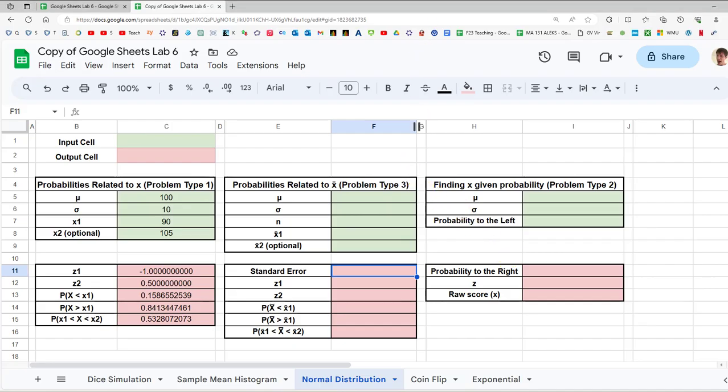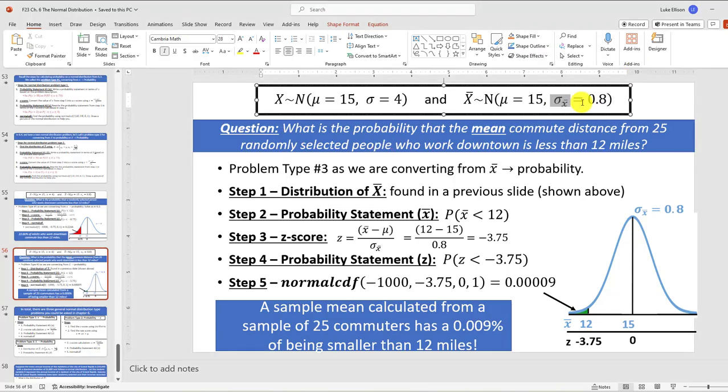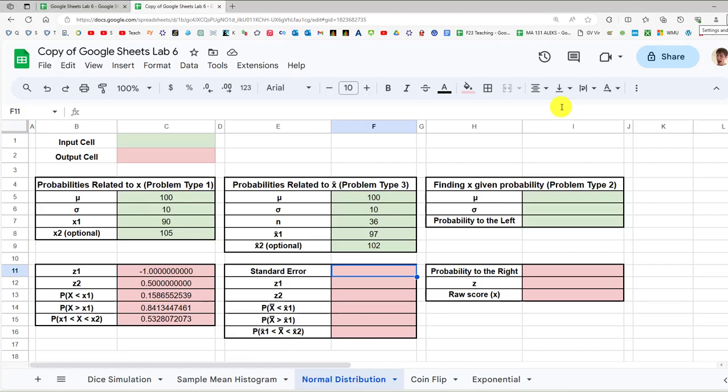So let's enter in some numbers just like we did before. The ones I have for this are going to be 100, 10, 36, 97, and 102. You could put in other numbers there, but if you want to match my numbers, those are the numbers that you would need. So first of all, let's go ahead and calculate our standard error. That's the standard deviation of x bar. You can always find that by taking the standard deviation of your distribution and dividing by the square root of your sample size.